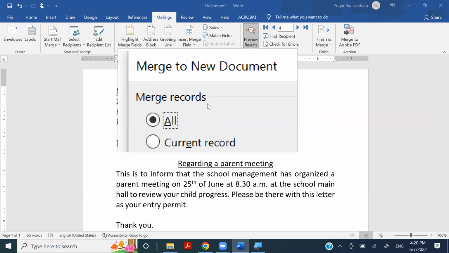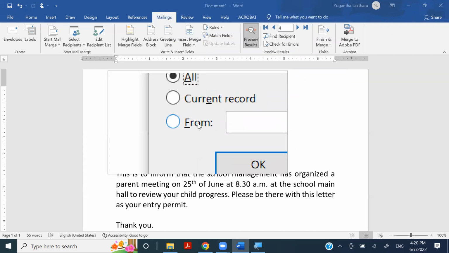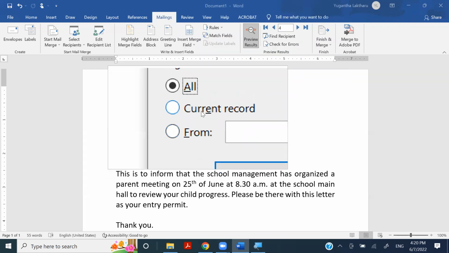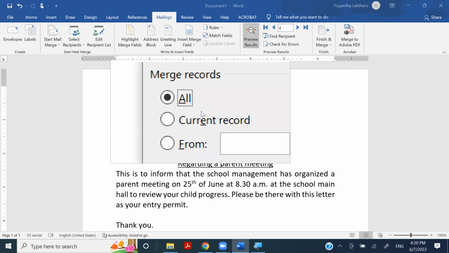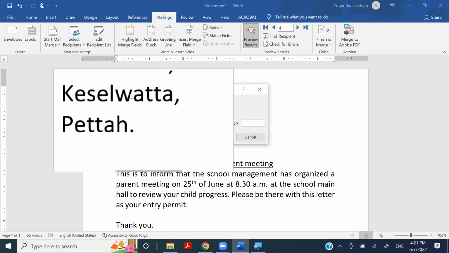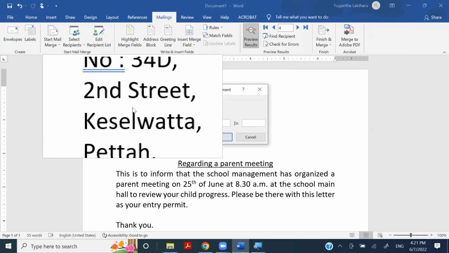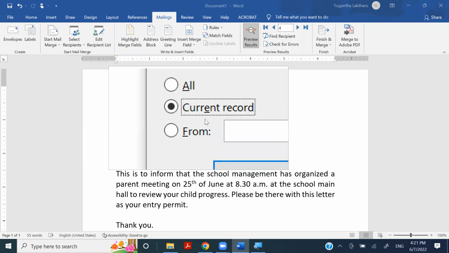They're asking whether you need all your records, which means if there are 4 recipients, there will be 4 letters. So they're asking whether we need to create all 4 letters, or whether we need to create the current record. So the current record is this. Do they need to create the output regarding this particular record?